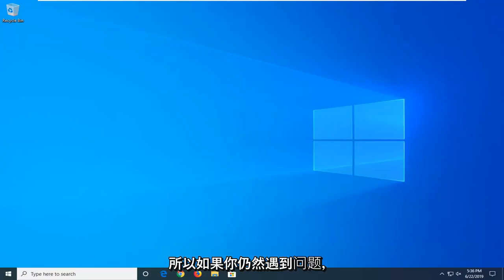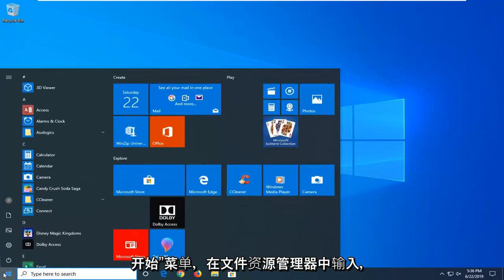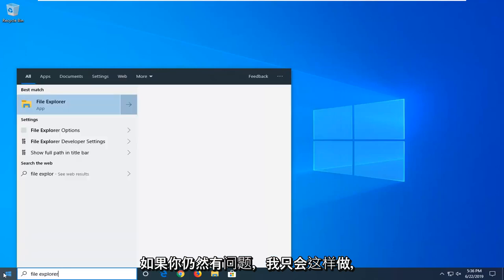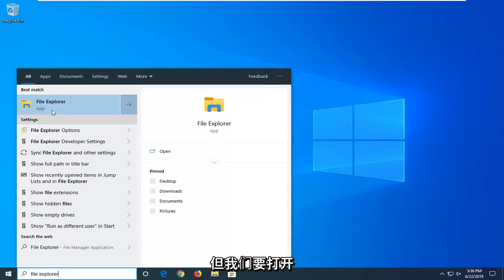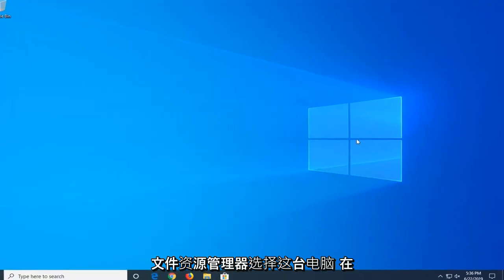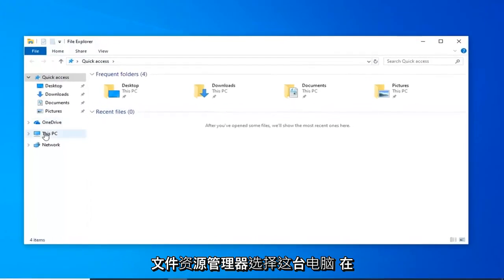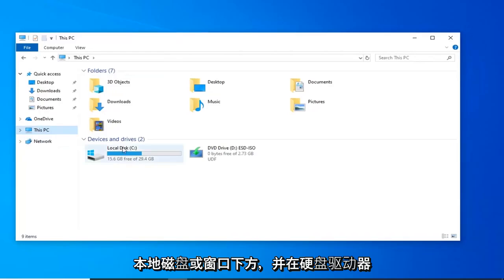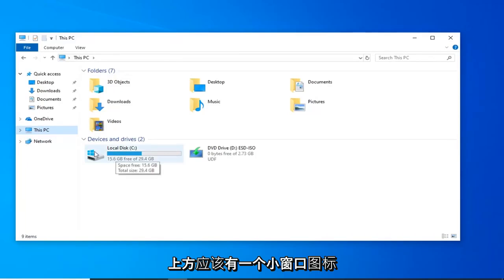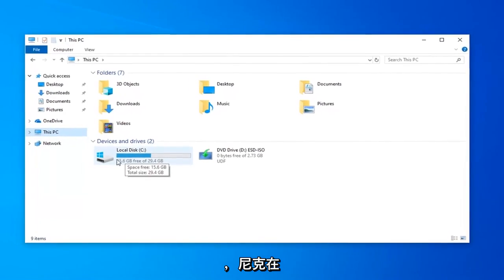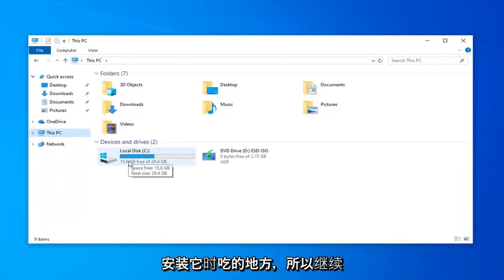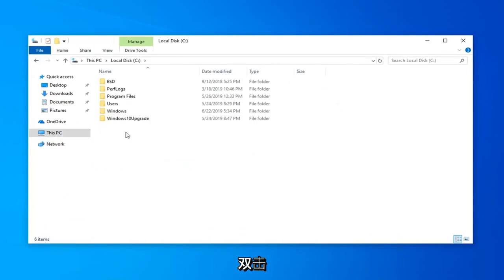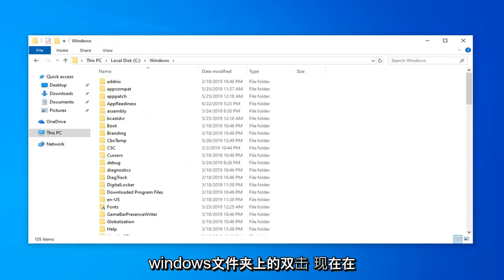So if you're still experiencing a problem, once you've restarted your computer here, open up the Start menu, type in File Explorer. Again, I'd only do this if you're still having a problem. Select this PC on the left side, and then go underneath your local disk where Windows is installed. There should be a little Windows icon above the hard drive indicating where Windows is installed. So go ahead and double click on that. Double click on the Windows folder.